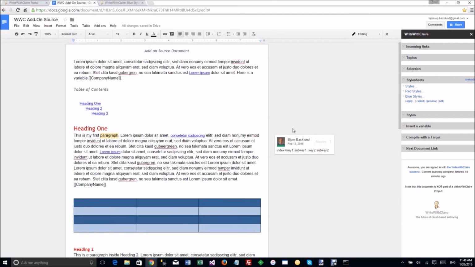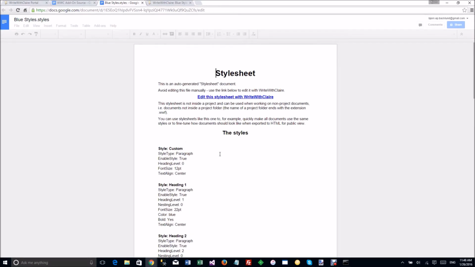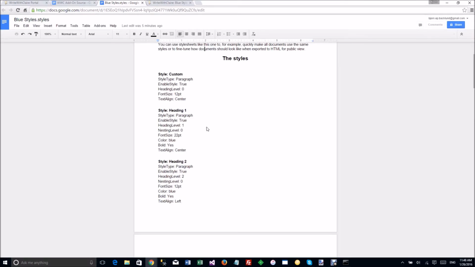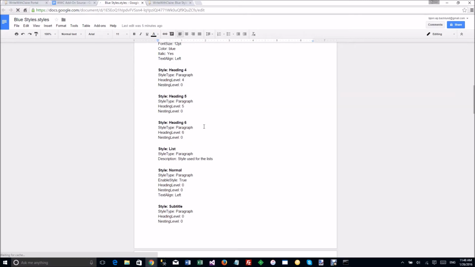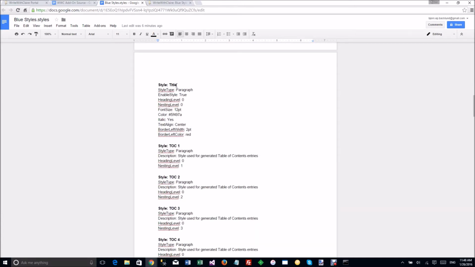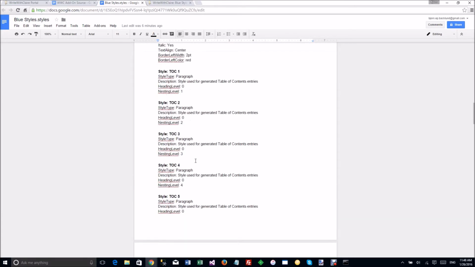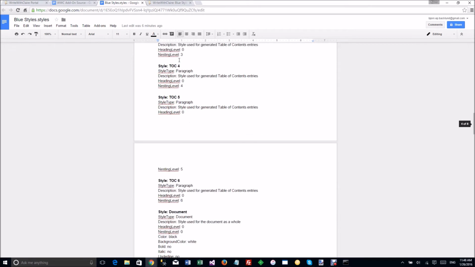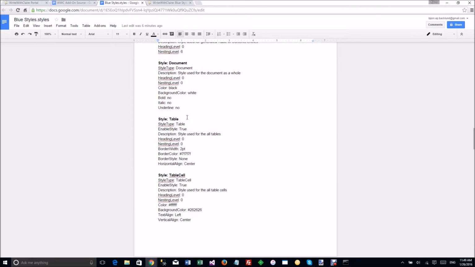Editing style sheets. A style sheet is actually a regular Google Docs document. So let's go to this blue style sheet and click preview. That will open the style sheet as a Google Docs document, and you can see here, for example, the style for the normal paragraph. Here is the style for the title kind of paragraph.